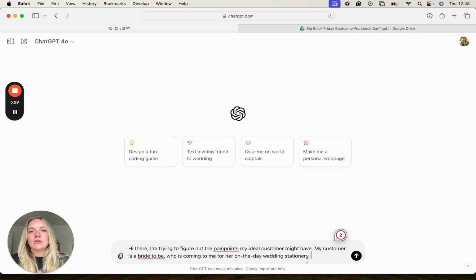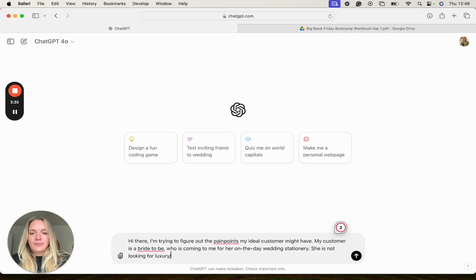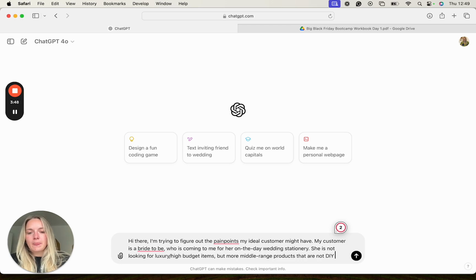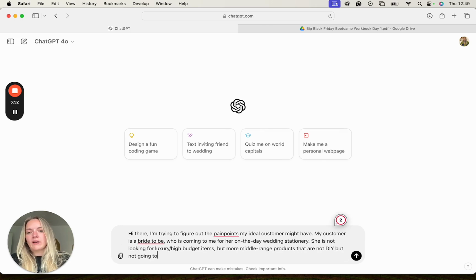Now, what you would want to do here is add any extra context as well. So I might say, she is not looking for luxury, high budget items, but more middle range products that are not DIY, but not going to break the bank, right?